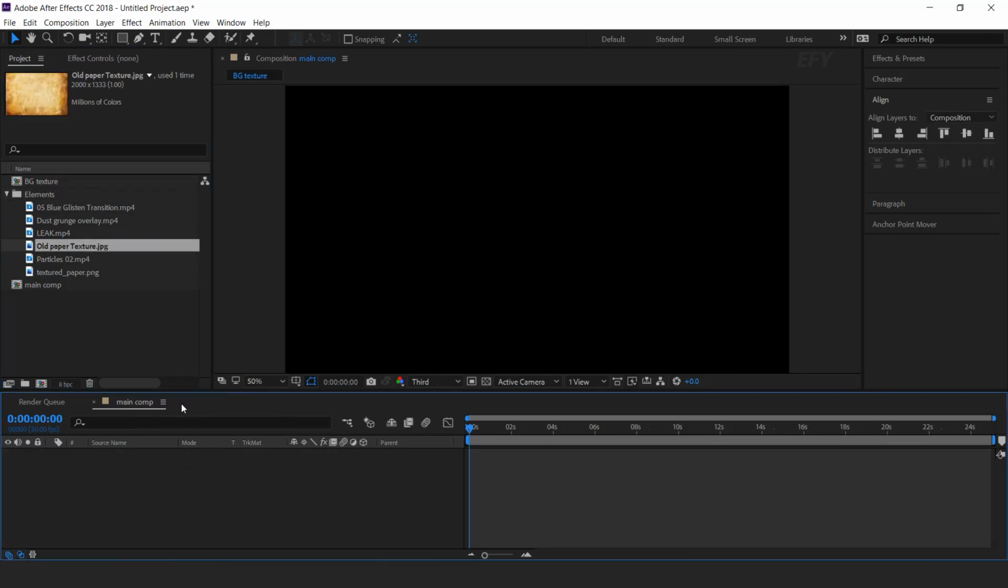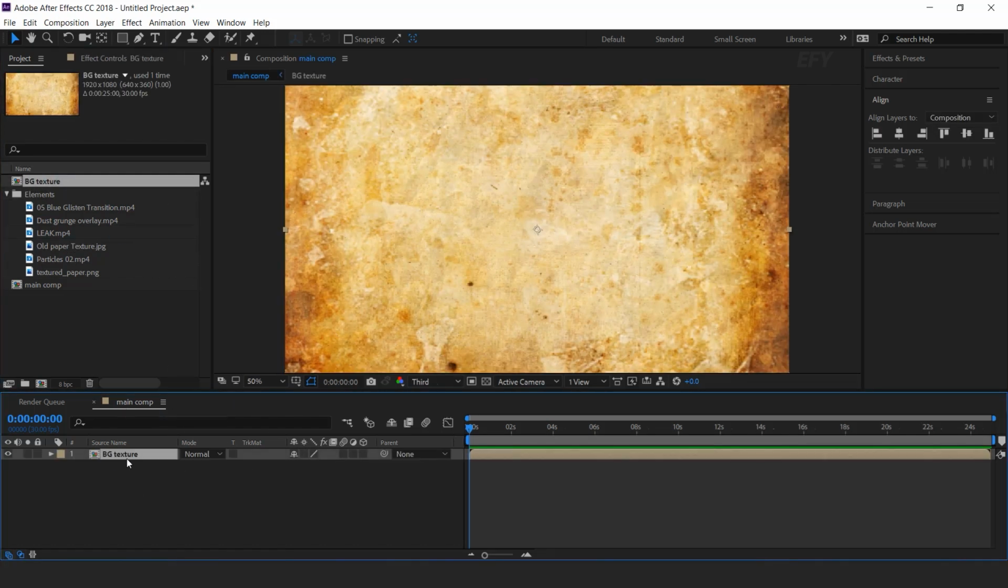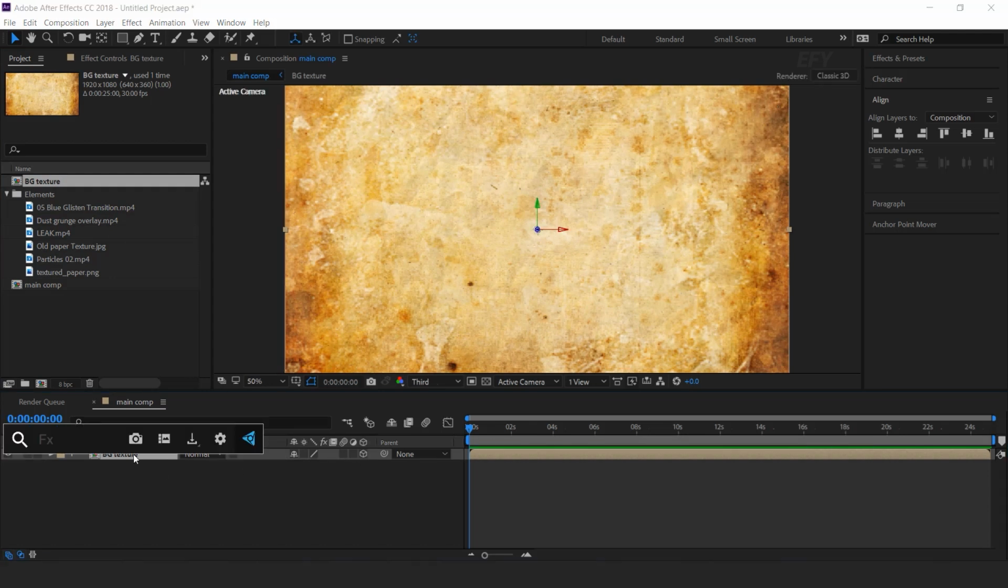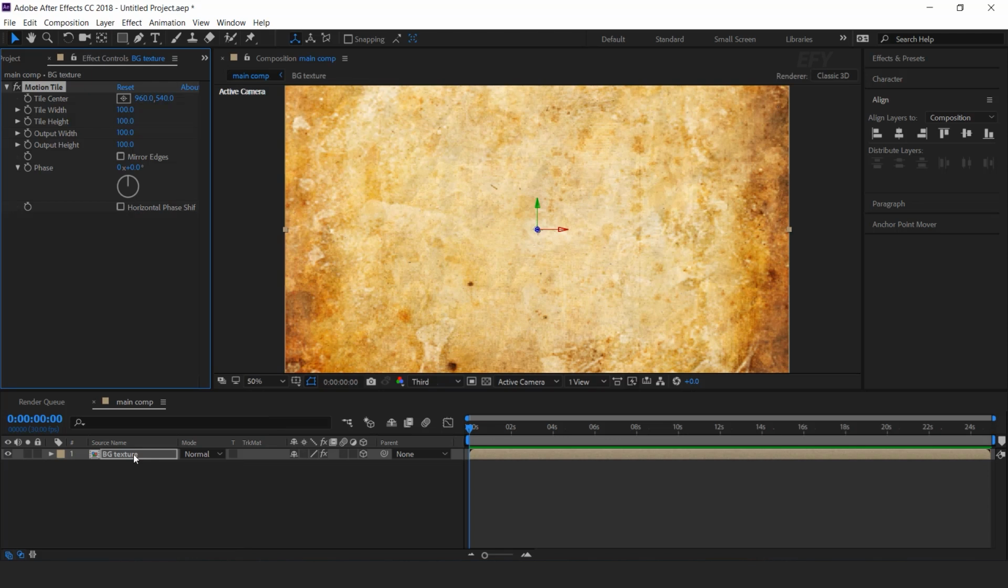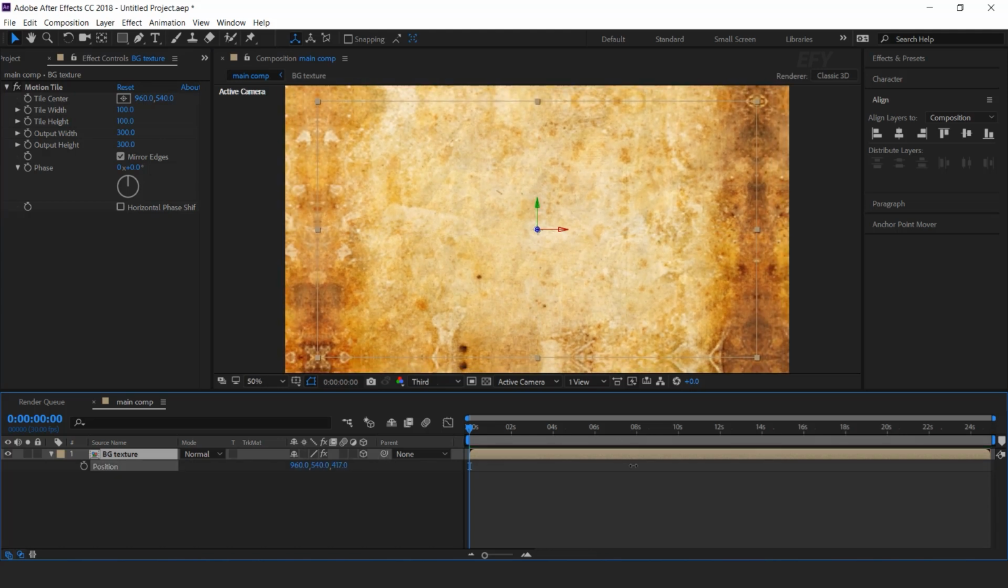Now go to main comp and drag BG texture comp into the timeline, and convert it as a 3D layer. Now select the layer and search Motion Tile Effect, and change output width and height around 300, and check mirror edges. We need to move the Z position a little bit, around 500 pixels.